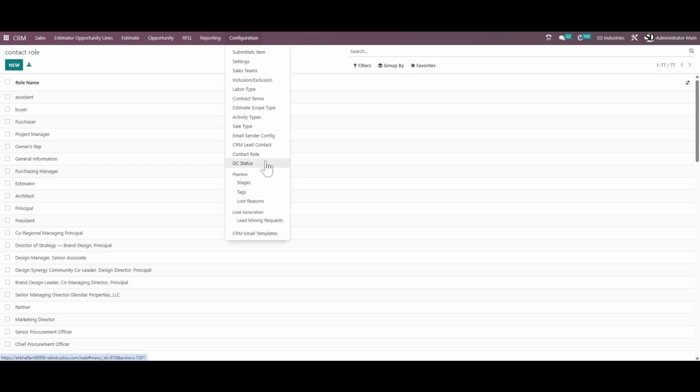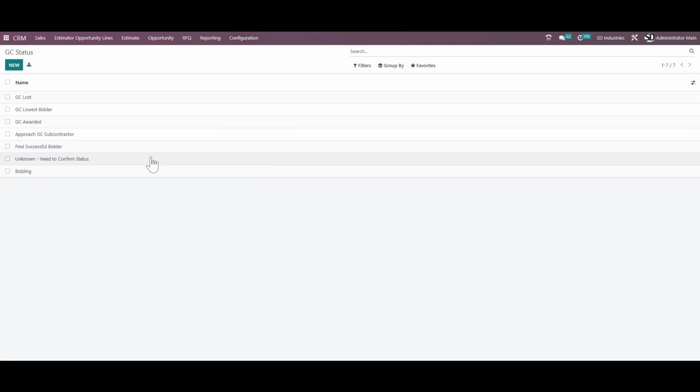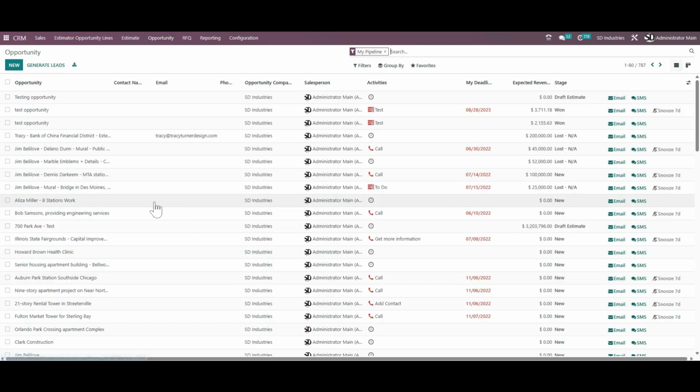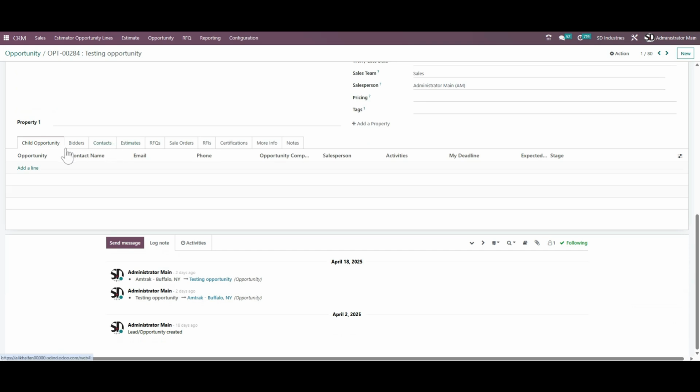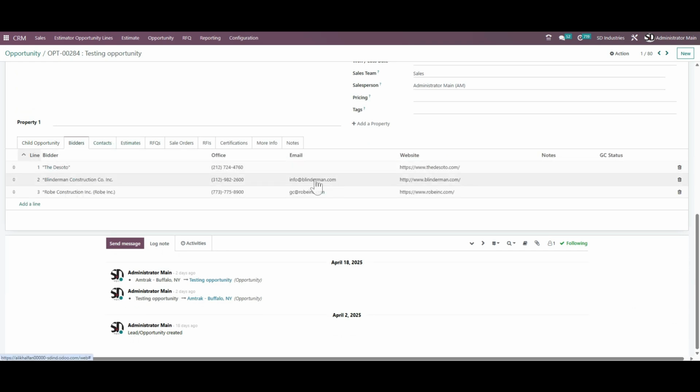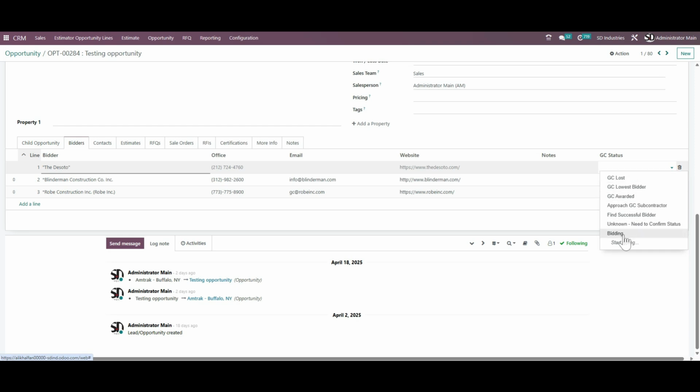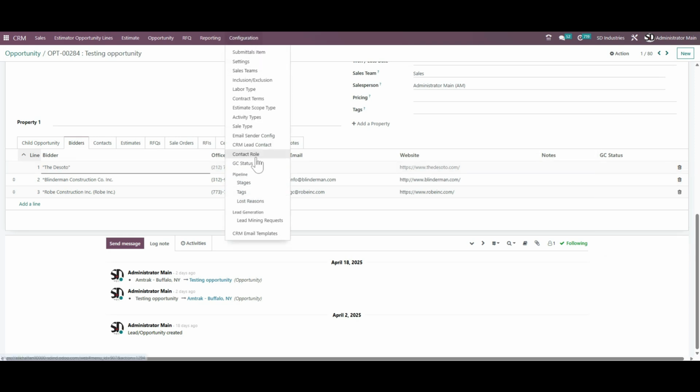Then we have the GC statuses, that is the general contractor statuses, like lost, the lowest bidder, GC awarded, approach GC contractor. These are nothing but under the opportunity. If you see for the GCs, that is nothing but the bidder, over here you have the GC statuses. So these are all the statuses over here. And if you want to create or add one, you can always add it under the configuration and the GC statuses.